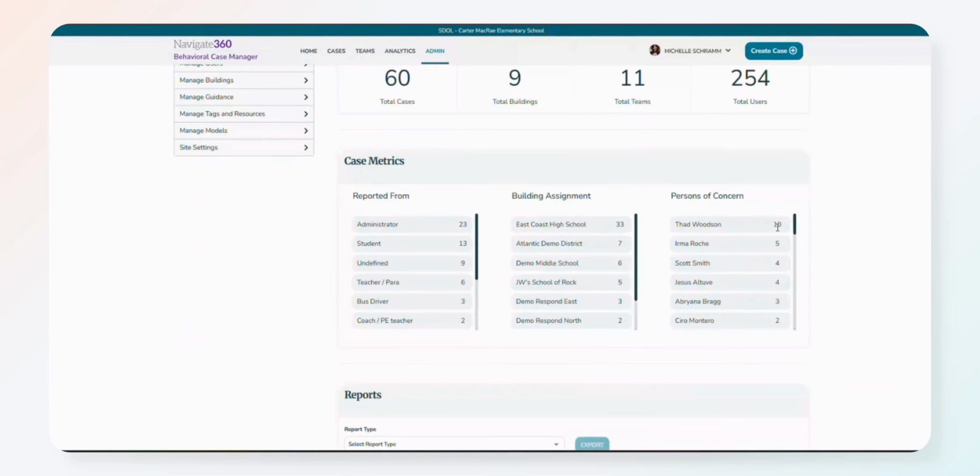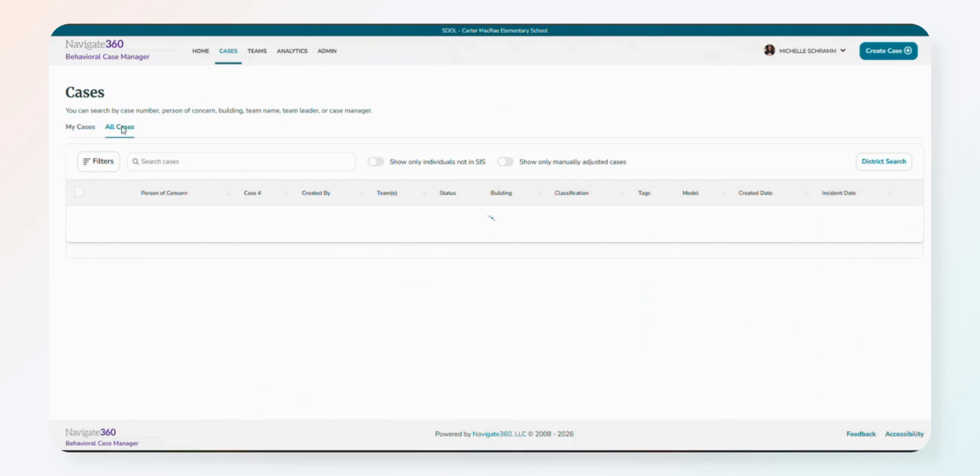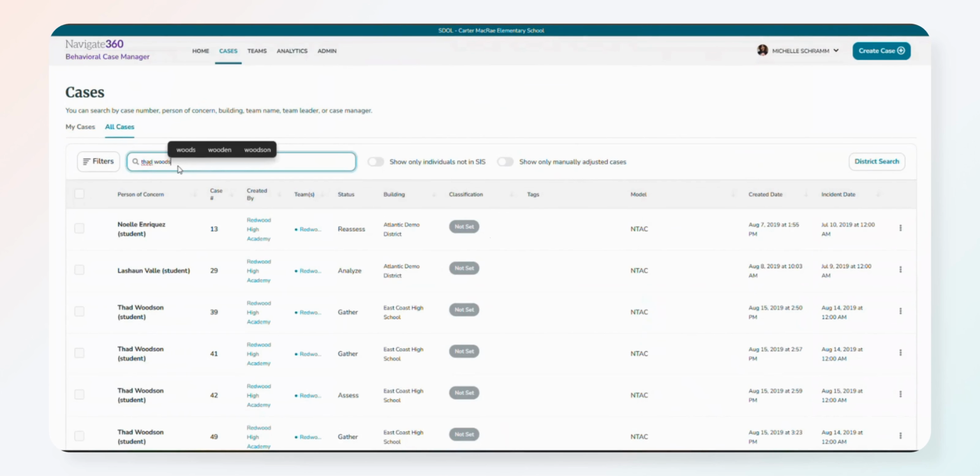As I mentioned earlier, Behavioral Case Manager is used for more than just threat assessment. That does not mean each one is only a threat assessment case. It could include any type of safety documents, whether that is suicide screening or a bullying investigation. Using this quick information as a district admin, I can go to the Cases tab, filter, and search for Thad to see what kinds of cases Thad is involved with.